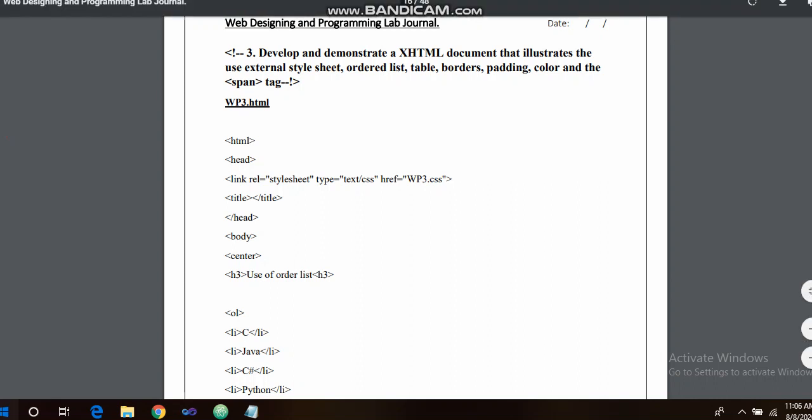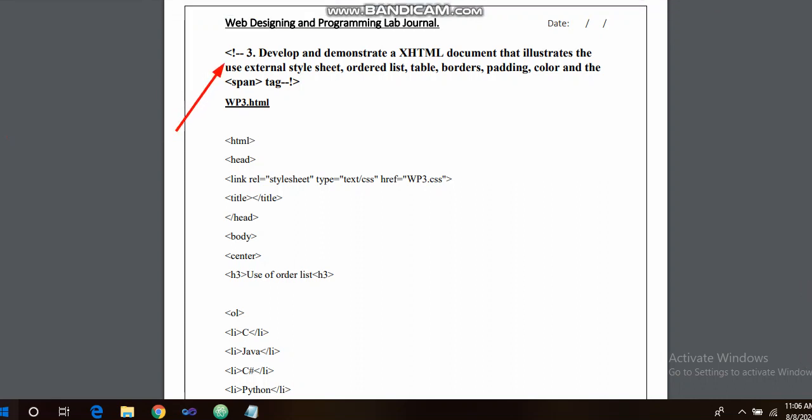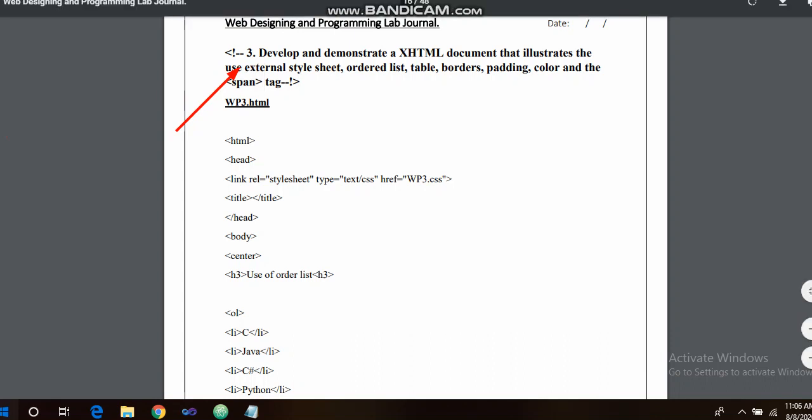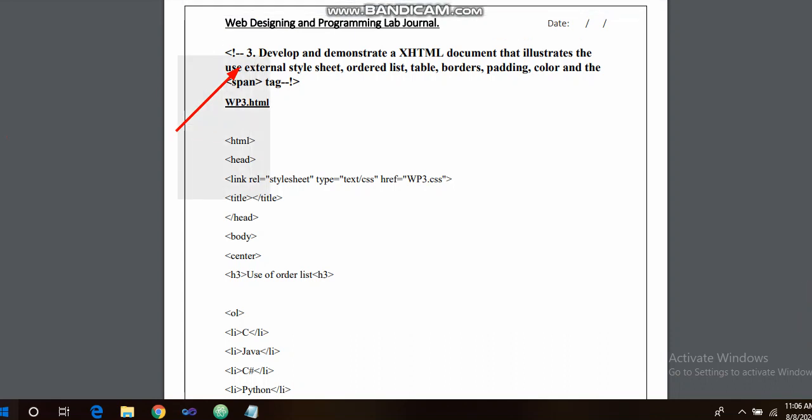Hello everyone. So let us see program number 3 here. Here we have to develop and demonstrate an XHTML document that illustrates the use of external style sheets, ordered list, table, borders, padding, color and span tag.